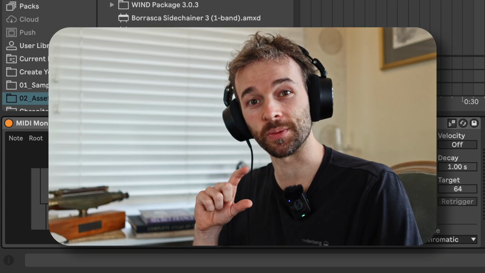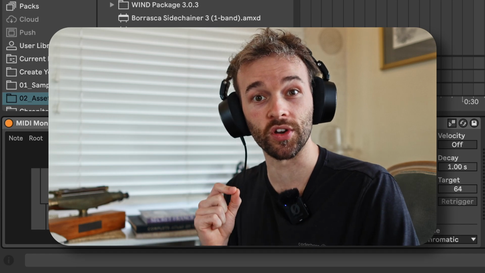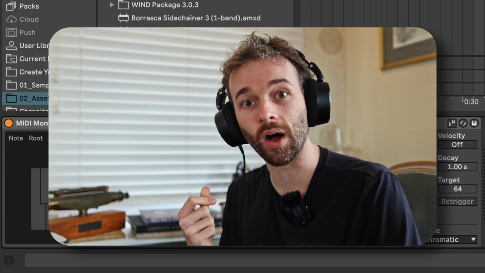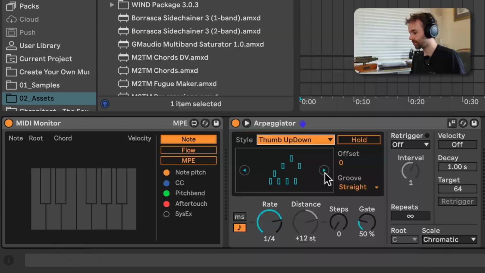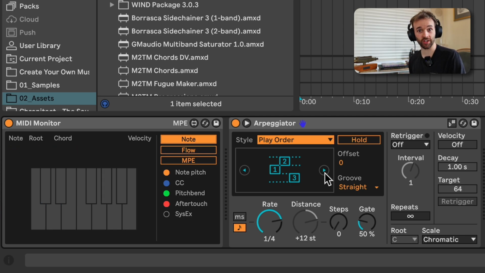Now we start to get into some slightly different styles. This next style is play order, which will sequence the notes in the order that they are played into the arpeggiator device whilst the notes are being held down. So let's go into play order, and we can see here that if I feed this a 3-note chord, for instance, it will play these notes back just like it would up.